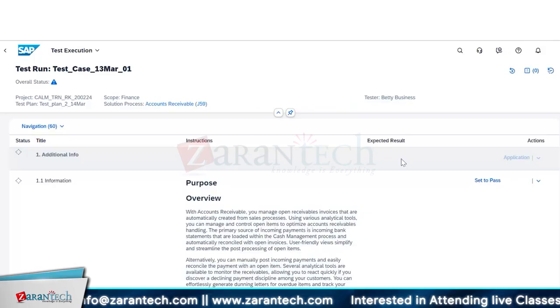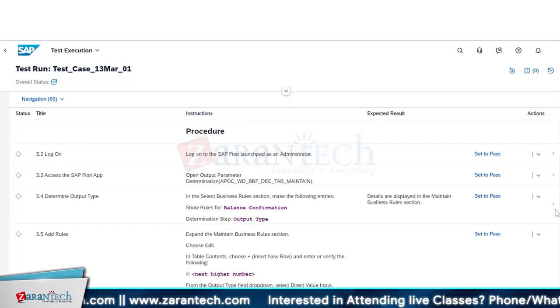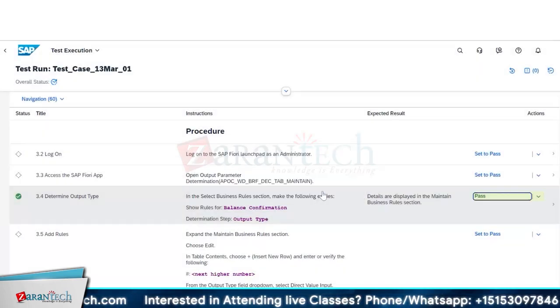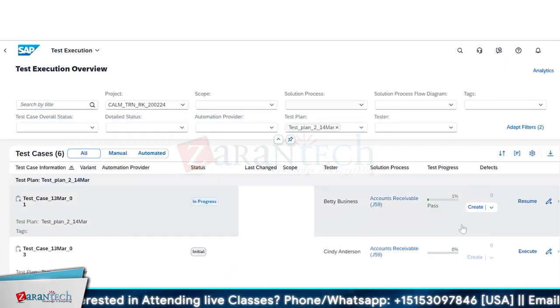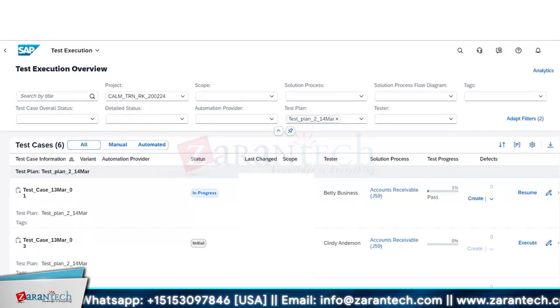Okay, fine. So I'll start here. If you skip a step, it will ask, do you want to set all previous transactions without a status to pass? So it tells you that you have skipped a step. I'll just save and close it. The progress is 1%. You can resume it. So you can do the testing of the test case in multiple iterations. It will save your work, and you can resume from there.